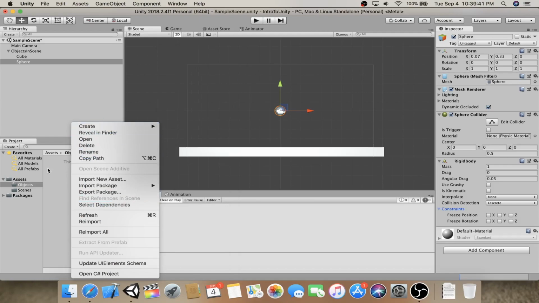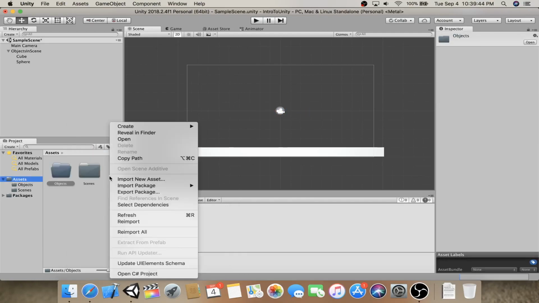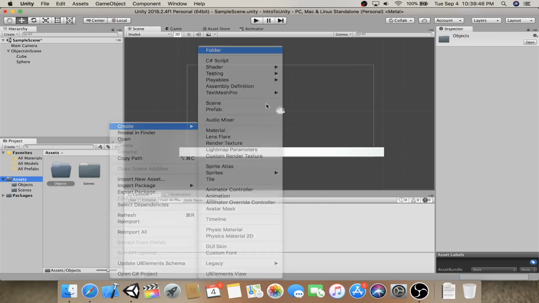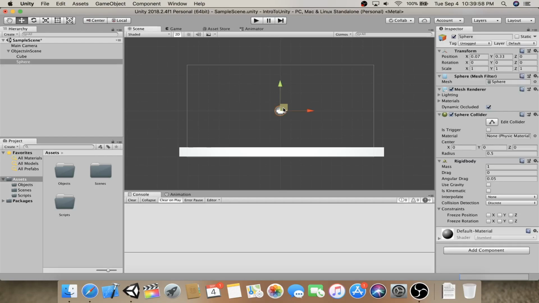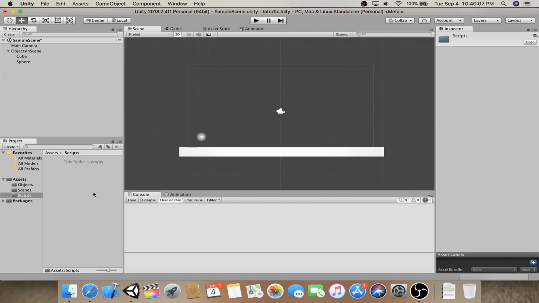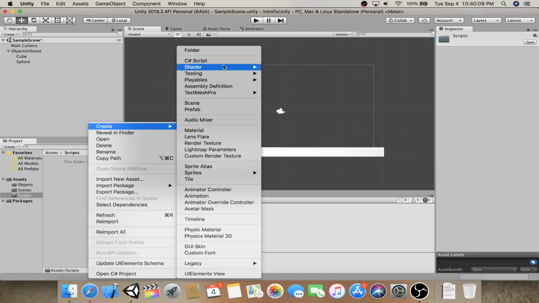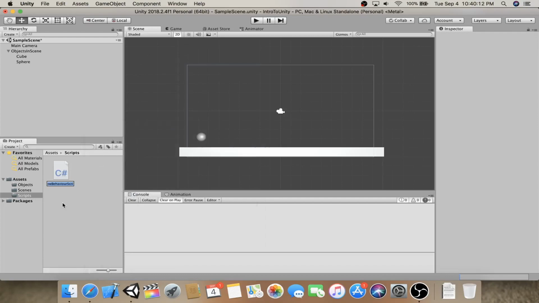So here, let's go into our assets, and what I like to do is make a folder for all my scripts, is what you call them. So scripts. And what you do with the scripts is it's you telling the game what you want to do. For example, we're going to put a script on this ball over here, right? And what do you think we want the ball to do? We want the ball to move. So let's create a C# script and call it move ball.